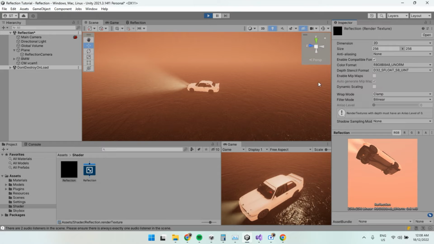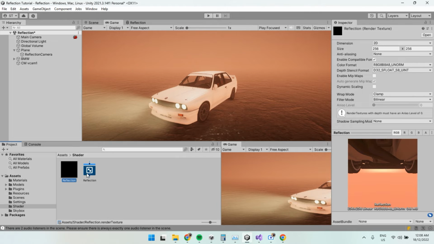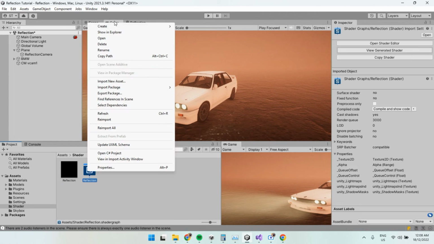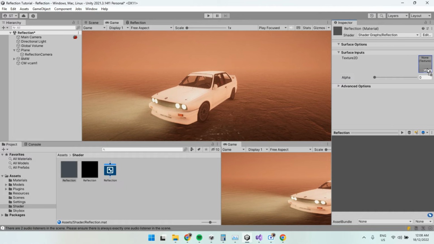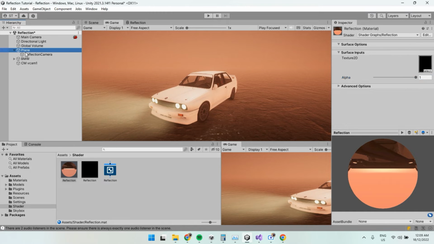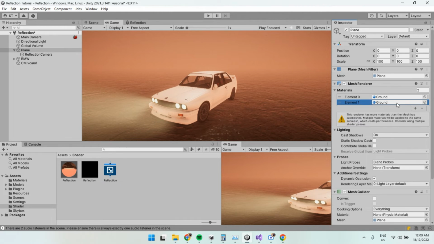So now let's go ahead and set this, and if you go to the reflection, let's right click and create a material called reflection, and let's drag the texture and make the alpha 1 first. Then let's go to the plane, let's create another slot here. As you can see, this renderer has more materials than the mesh has. Multiple materials applied to the same mesh cost you performance.